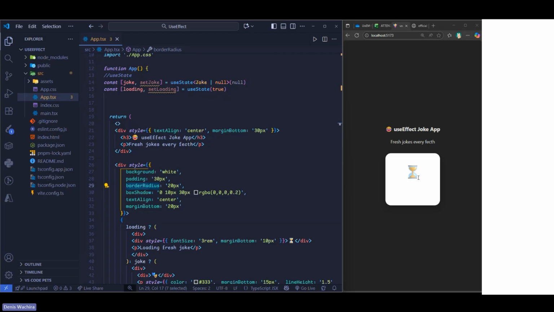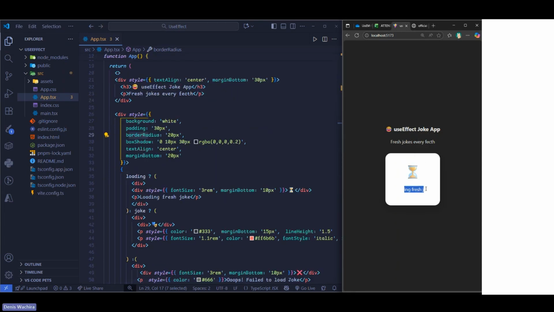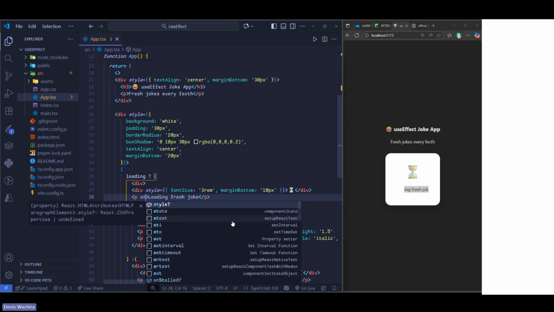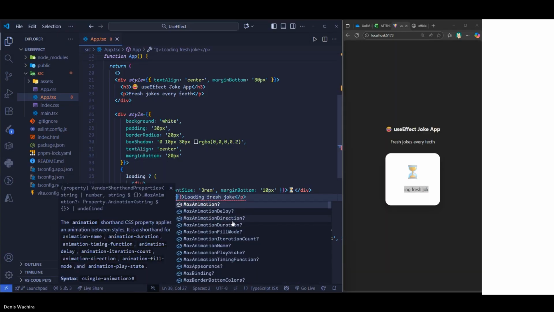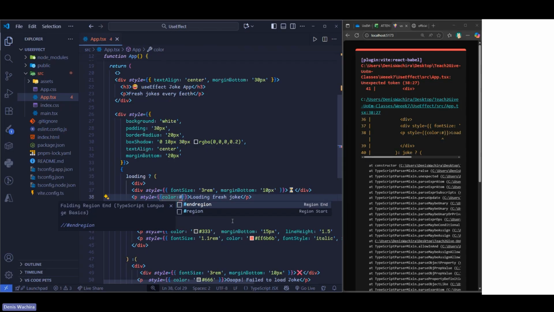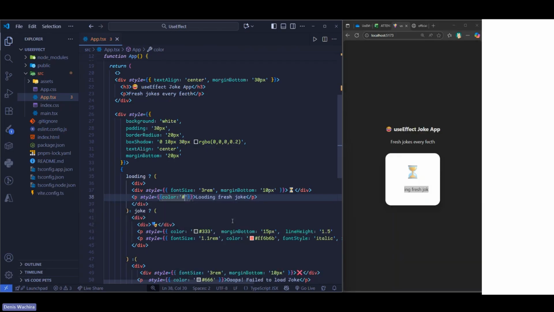So to have that, and then we need anything else? So the text should be maybe of color what? Dark. So this loading can have a style, and this style can be color to be what? Maybe dark. So the dark, we can pass this color 33 so that we can be able to see that fresh joke without a dot there. That way, so we are fetching a new joke.